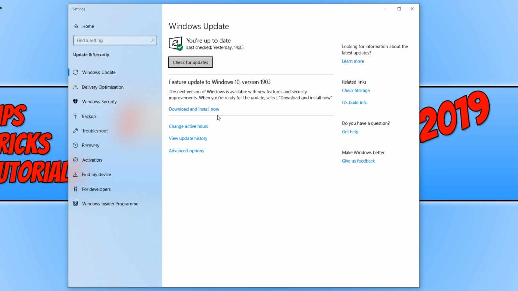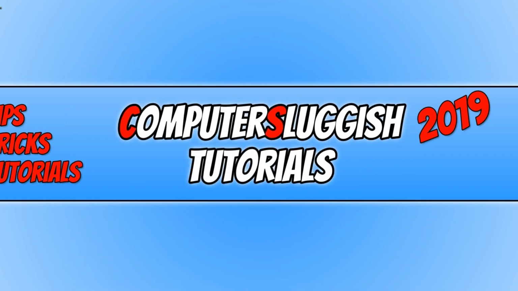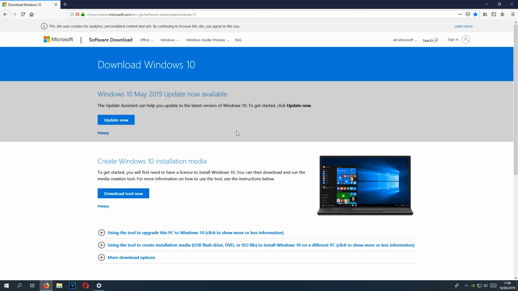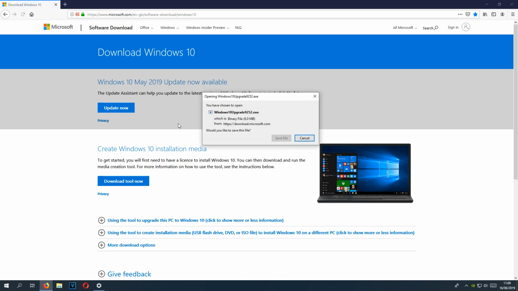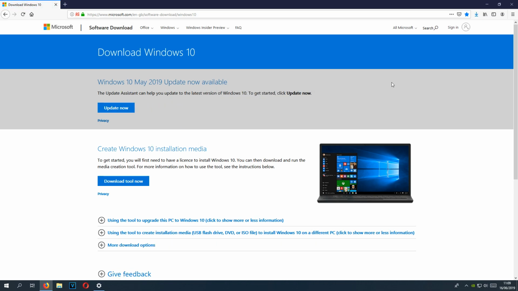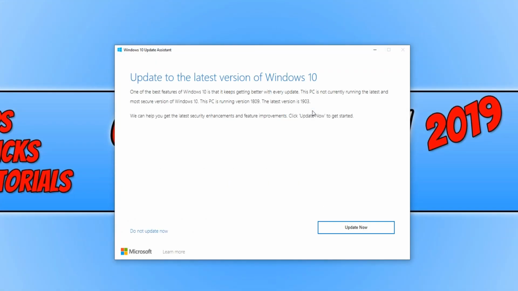If you don't have this option, don't worry, we can still download this manually by simply clicking on the link that's in the description below, and you will end up on a page that looks like this. Once you are on this page, you now need to click on update now, and you need to go save file. You now need to run the setup file, and you now need to click on update now.